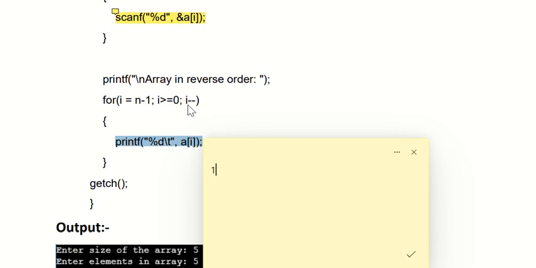Now i becomes 3. So 3 is greater than or equal to 0, and again the condition is true. So inside the for loop again a[3]. At a[3], which number is there? 2. And likewise 3, likewise 4, likewise 5.